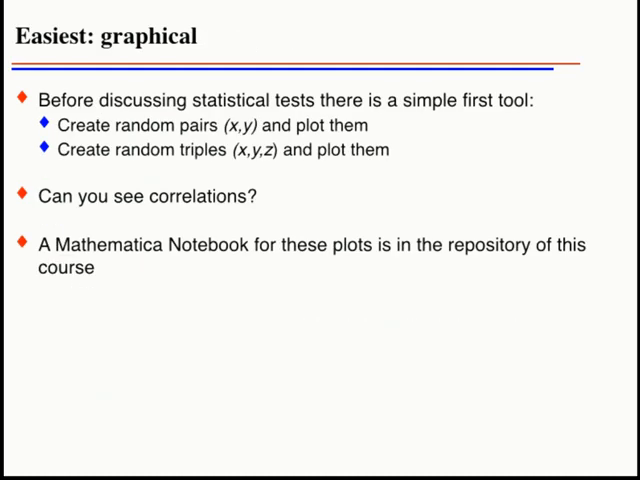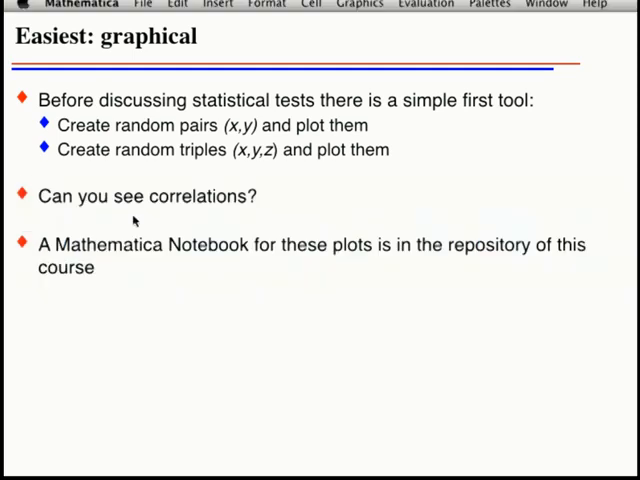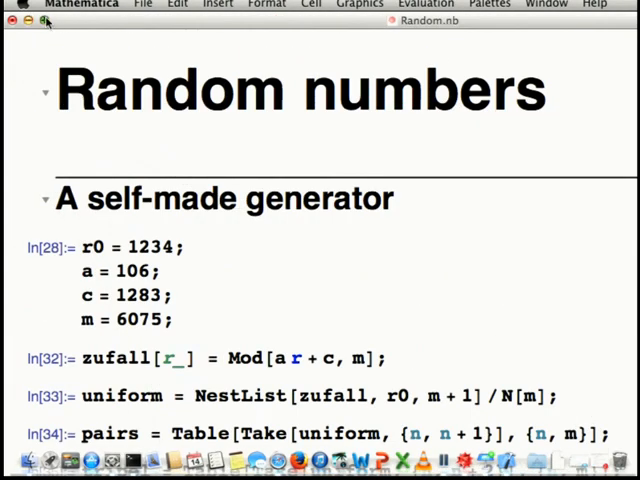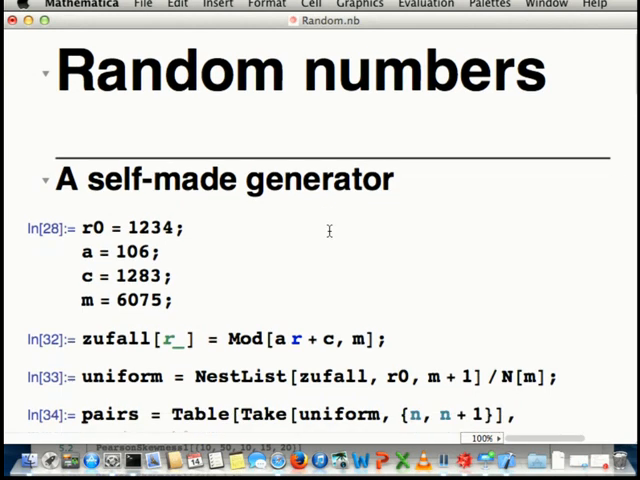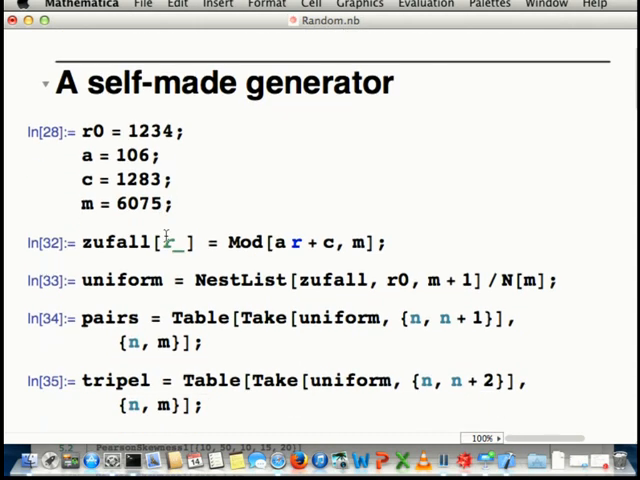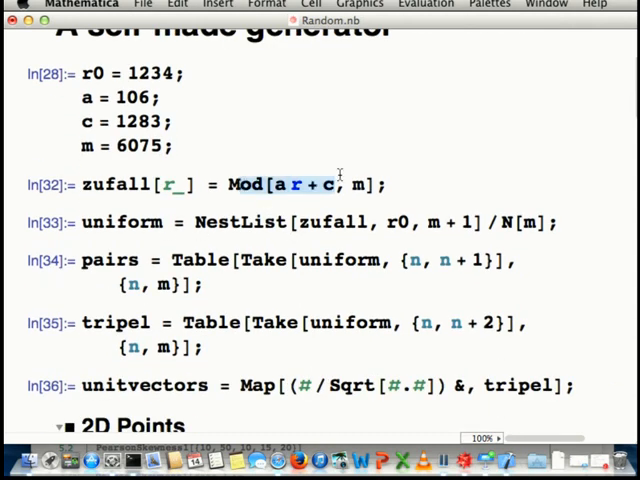We can now look at some examples of how to test a random number generator. The easiest way to test is to just plot the numbers. So we have an example, another Mathematica notebook, where we use a self-made linear congruential generator. That's again the formula you've seen before.